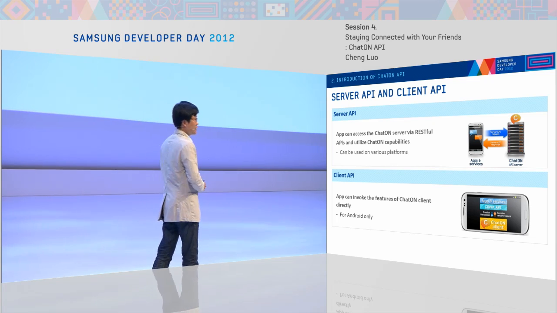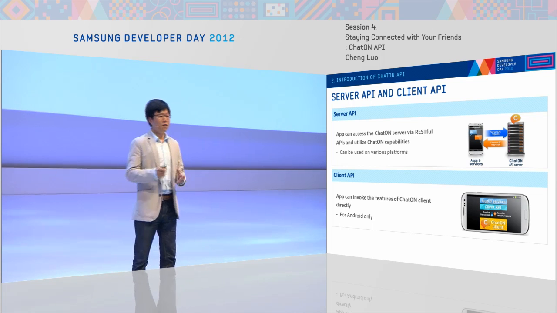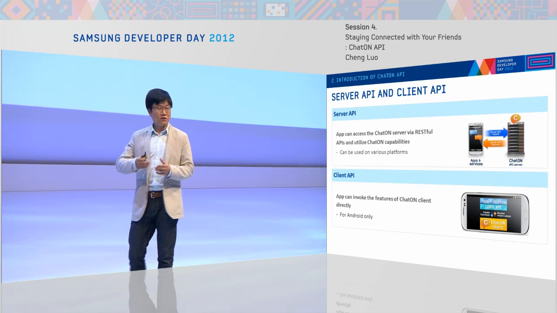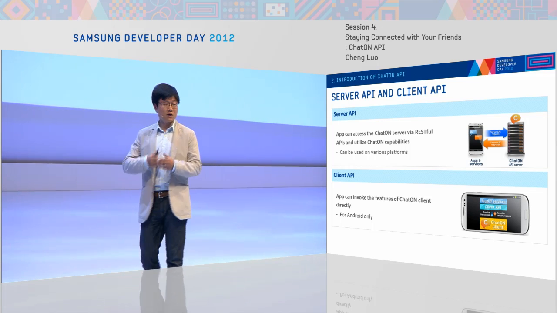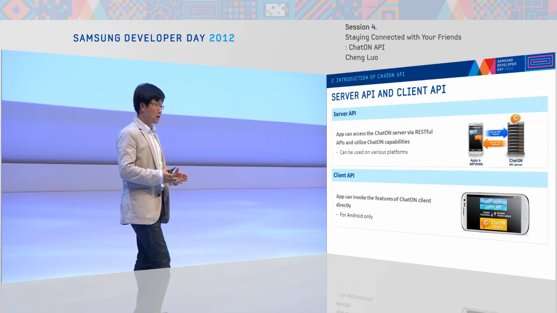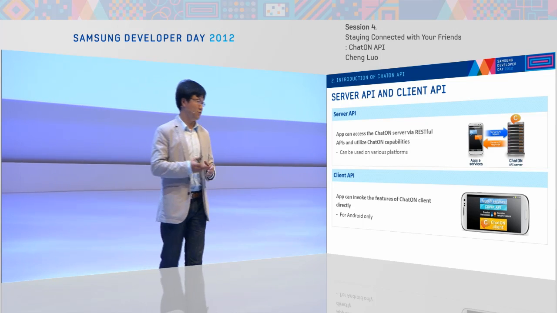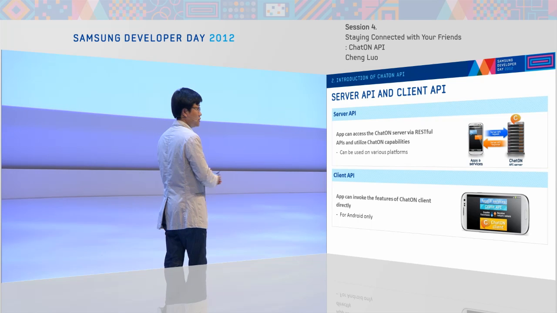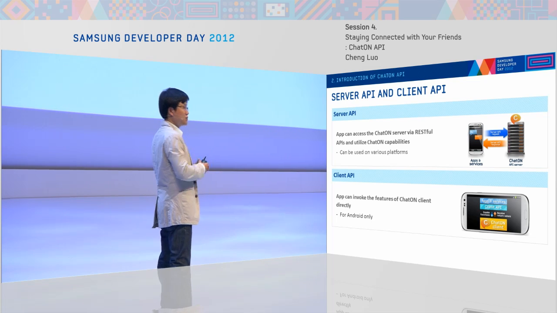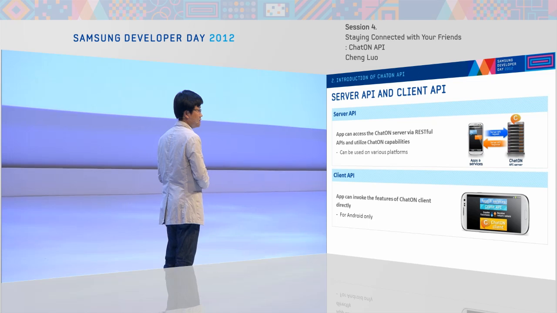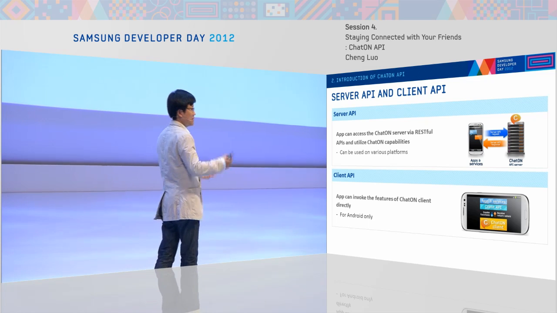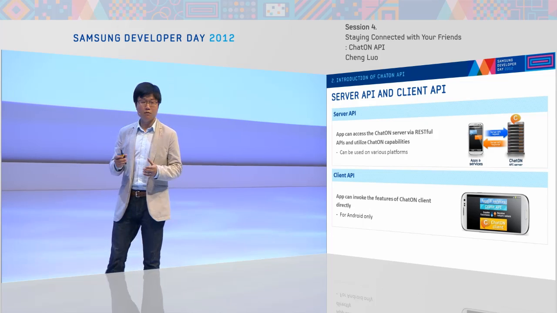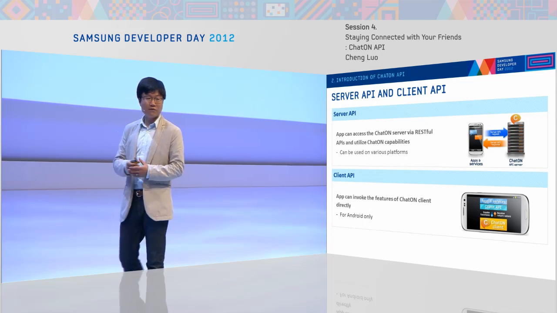And the second category is the device API. If you only want to connect with the ChatON client on the same device without connecting to the network, then the client API is a really great feature to use. So your application uses the Android intent method to talk to the client on the device, and the ChatON client will connect to the server. So your application doesn't need a massive authentication method to talk to the ChatON server. But right now, it's only available on Android, and all the other platforms are coming soon.